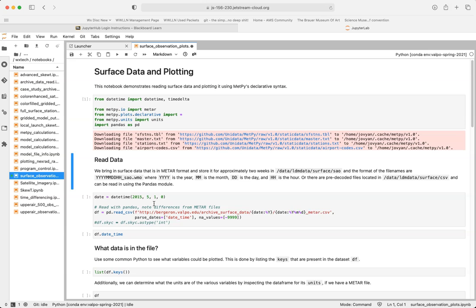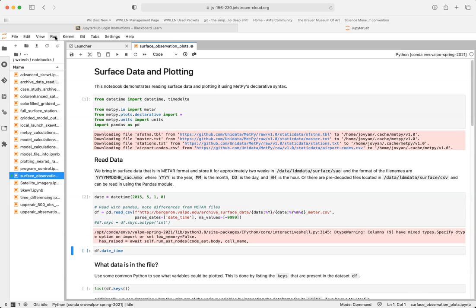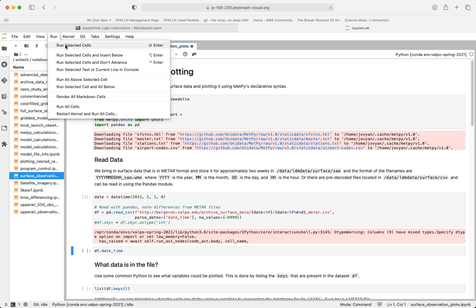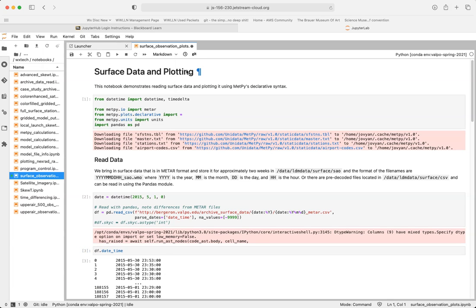Another way to run a cell is, if it's highlighted here, there's a little play button up here. You can run the cell that way. Or you can go up to Run, and then Run Selected Cells is another option. So there are a couple of different ways to run the cells. I typically like just using the keyboard and Shift-Enter to run those various cells.